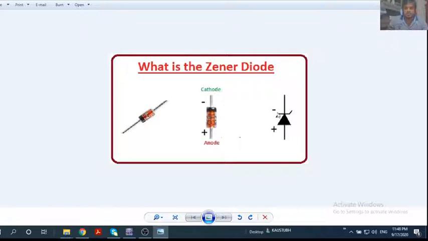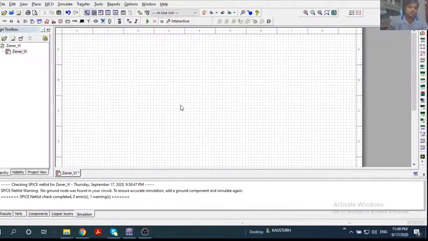So this is the symbol of the Zener diode. It looks like a normal PN diode, the only thing is that this stripe is slightly bent like this. It is just to indicate the Z, it looks like Z. So Zener diode. Okay, this is your anode, this side is your cathode, this side is your P type, this side is your N type. Okay, so now I'll go to Multisim.